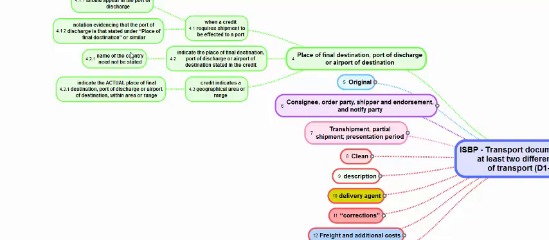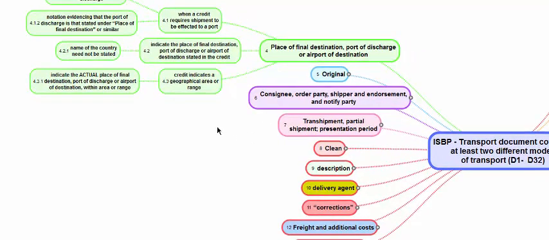The name of the country need not be stated. So when it says a shipment to Paris, comma, France, then France need not be mentioned. Only Paris can be mentioned in the transport document. It is acceptable. When credit indicates a geographical area or a range, then the actual place should be mentioned and the range need not be mentioned. So when it says a shipment to India and it does not say a place, the actual place called may be Chennai, Mumbai, New Delhi, anything can be mentioned and the actual country need not be mentioned.